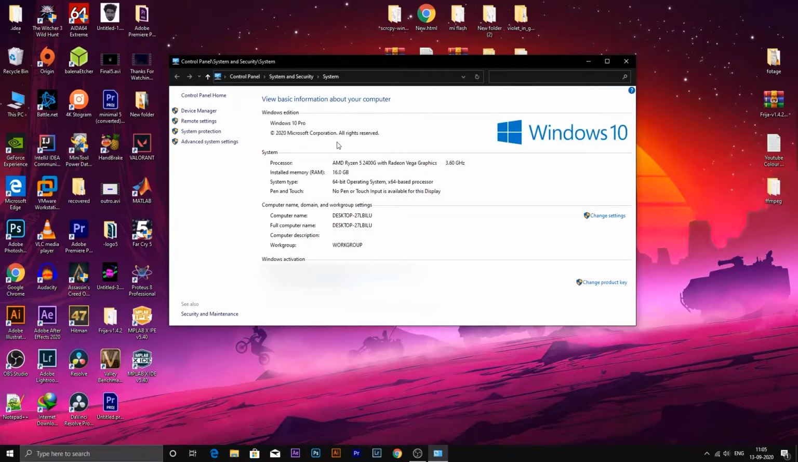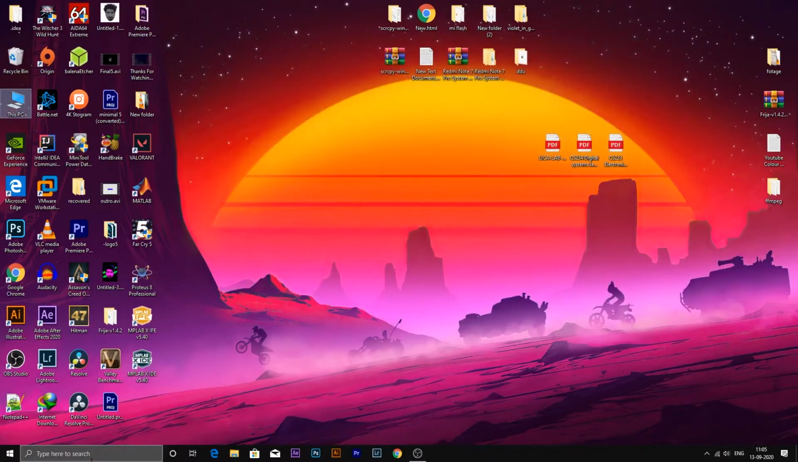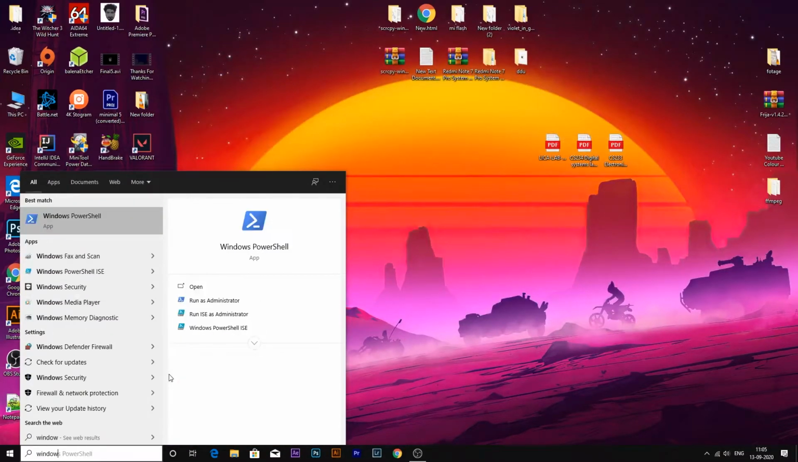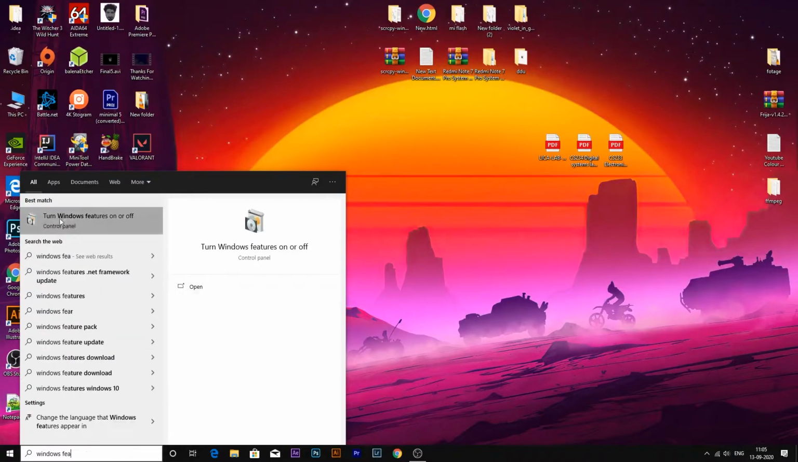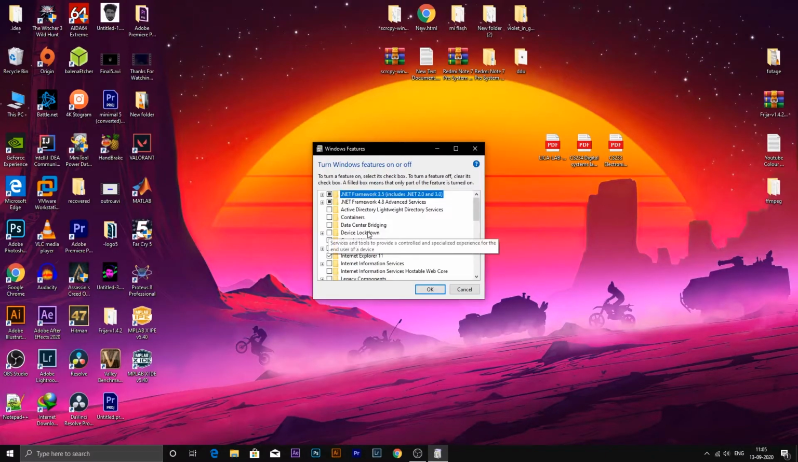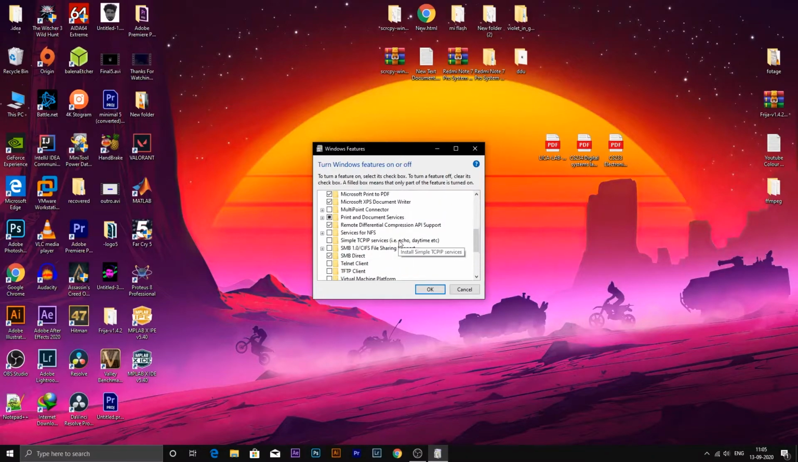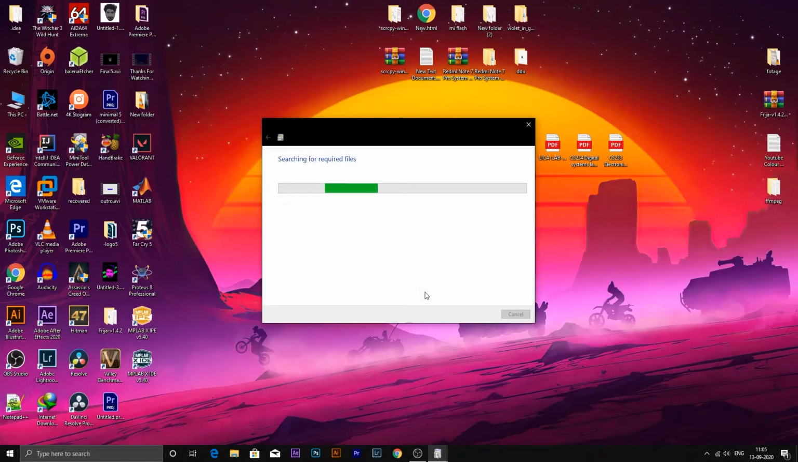Getting all this ready, we can enable our features. Search for Windows features, then scroll down. Here you can see a lot of features, and ours lie at the bottom. Scroll down and you can see Windows Subsystem for Linux, that's WSL. We also need to enable Virtual Machine Platform. Then click OK. It will pop up another box saying searching for required files. Be patient, it may take a minute or two.